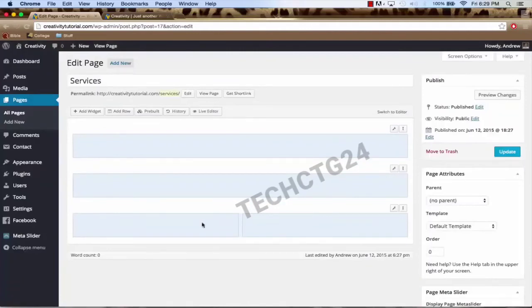This row with 2 blocks needs to be in the middle, so if it's not, just click here and drag it. Now, what this row and this row are going to do for us is give us space, some cushion. So, we're not going to be editing these 2 rows, but we are going to be editing these 2 blocks in this single row. So, for the first block, click on Add Widget.